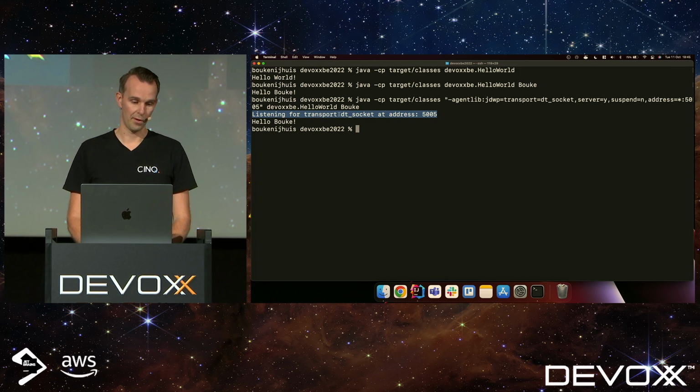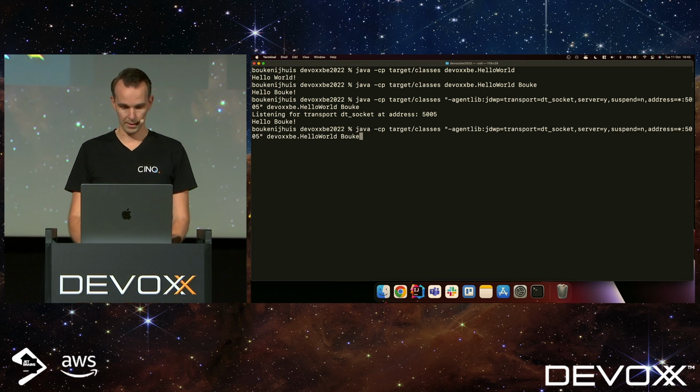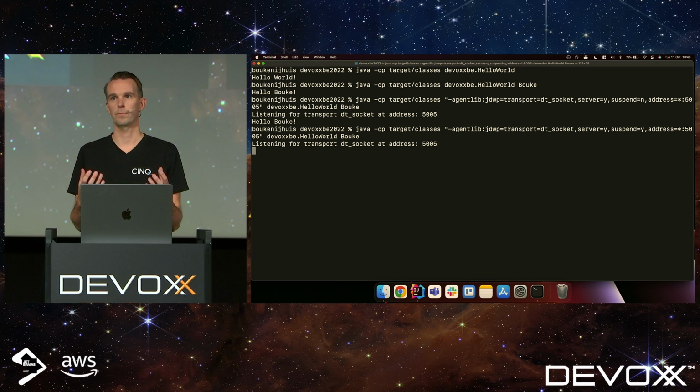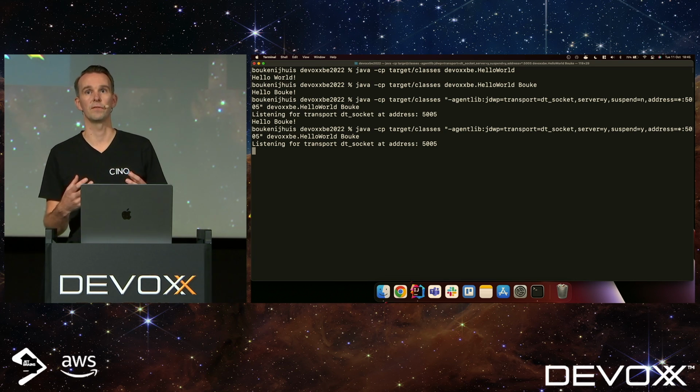Unfortunately, the program is so fast, it finished executing before I could attach a debugger to it. So I have to make one small change. Somewhere in here it says suspend is no. And if you say suspend is yes, the program starts up, starts waiting for a debugger, and pauses. So the program in the terminal is now waiting for a debugger to attach itself.